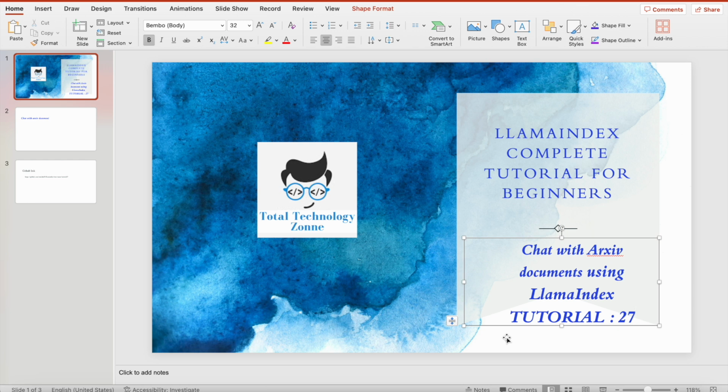This is tutorial 27 and today's topic will be how to chat with arXiv documents using LlamaIndex. So arXiv is an online archive where all research papers related to different domains are stored, and basically this document store is free.